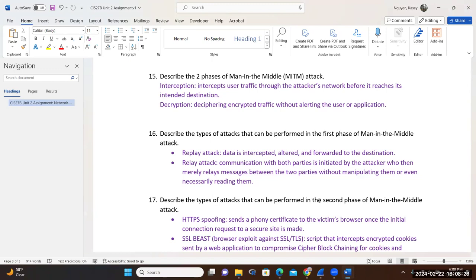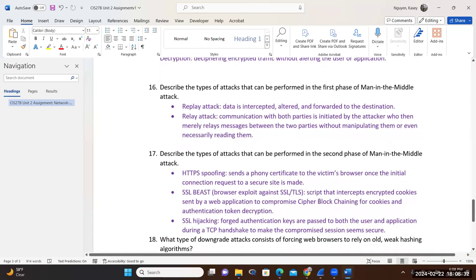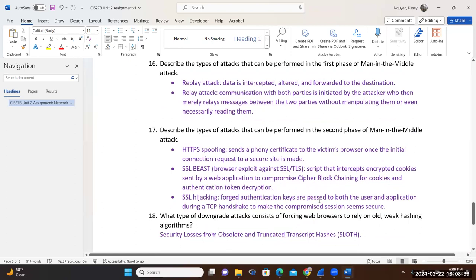And then for the decryption phase, which is phase two, these are the types of attack. I'm only listing the three that are common, but you can find others. HTTPS spoofing: with that, I would send a phony certificate to the browser. Because of the certificate, it's going to say, oh, I trust you, and then the connection is made. Remember we talked about a certificate? It's just a file that would state the type of permissions and the trust and so on.